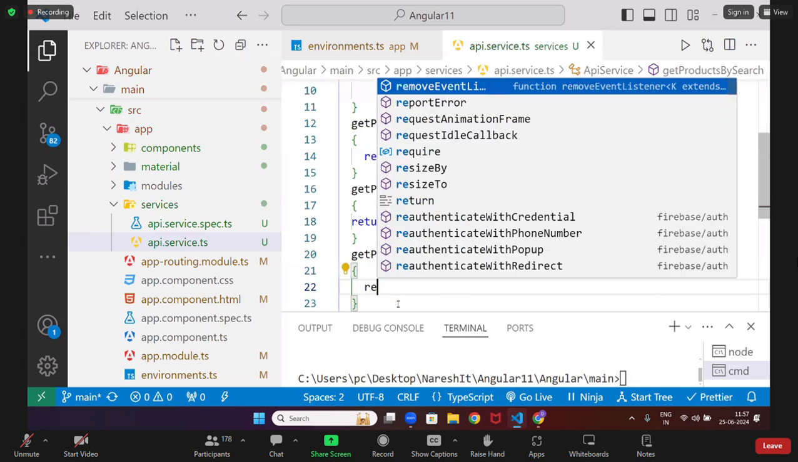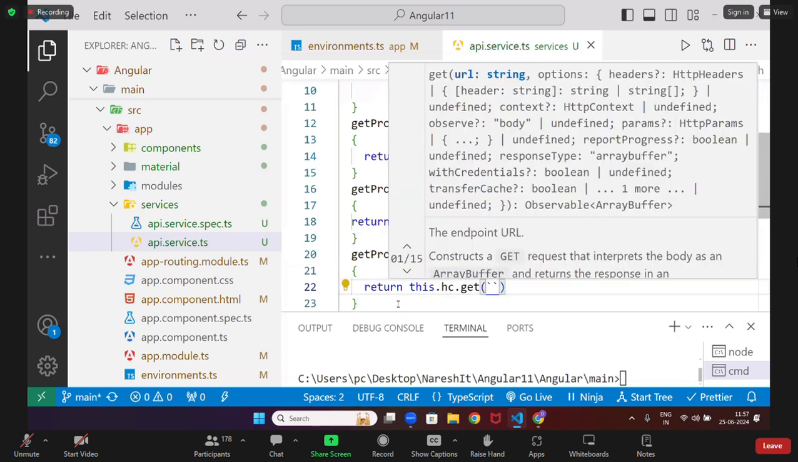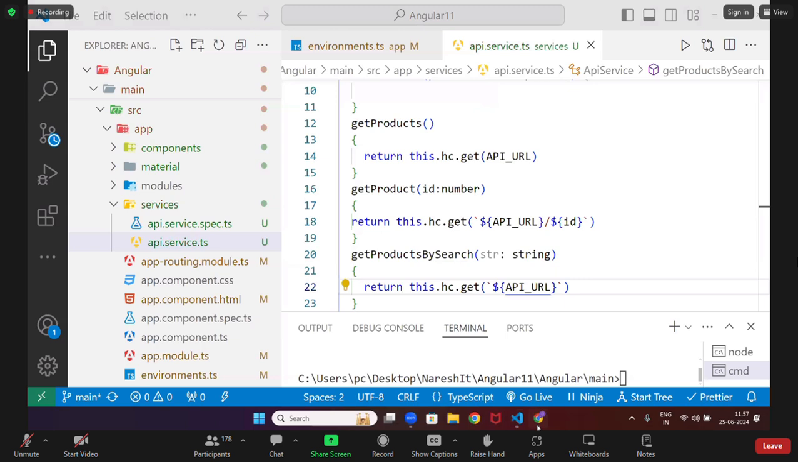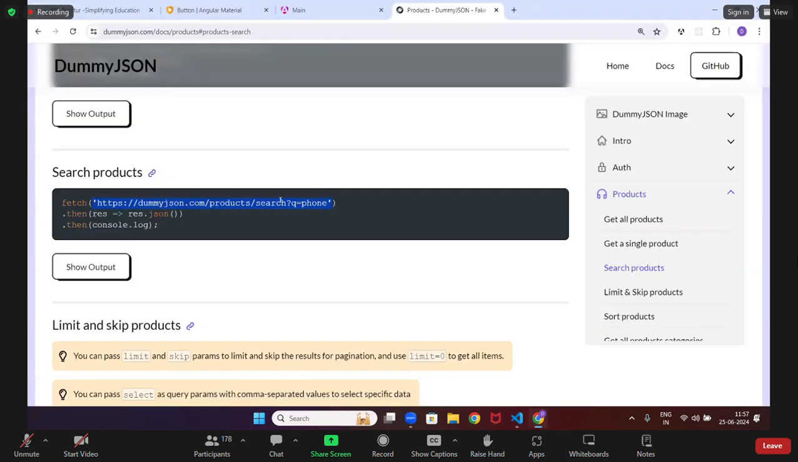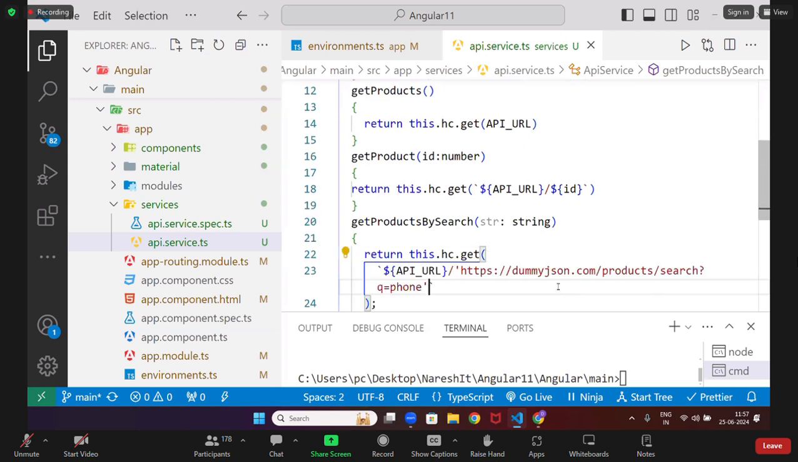Return this.hc.get of API URL slash search?q=, and instead of phone, I will put the text whichever I got, str. Sir, are you getting it?